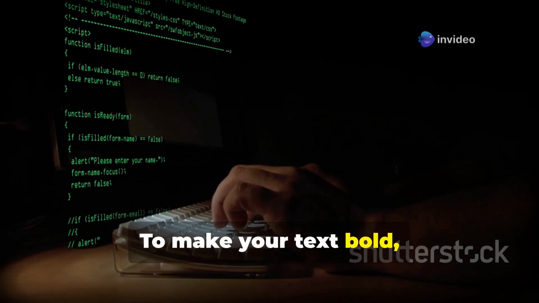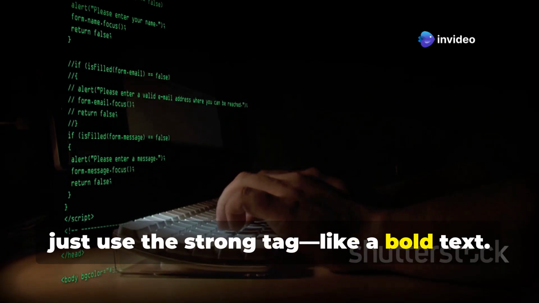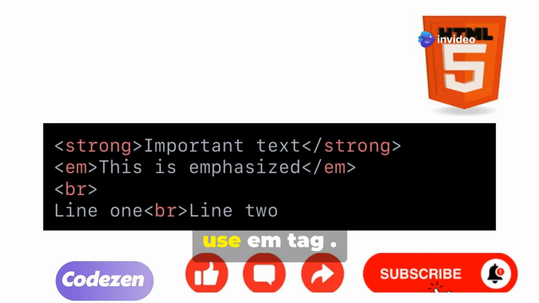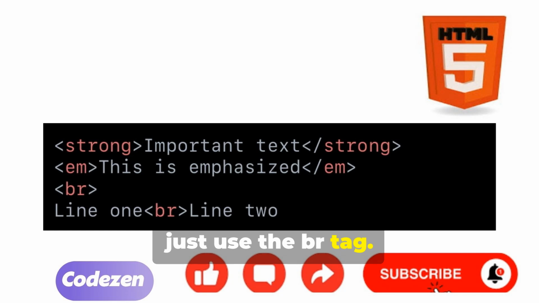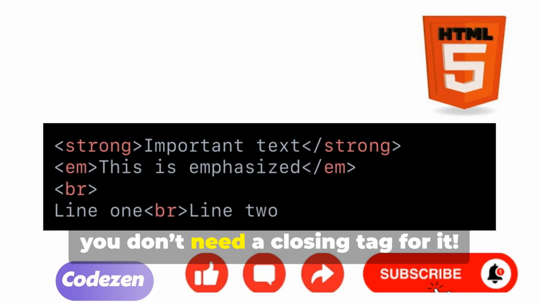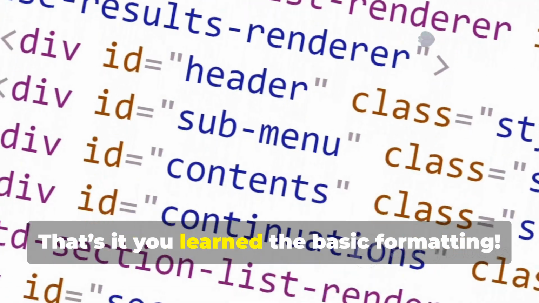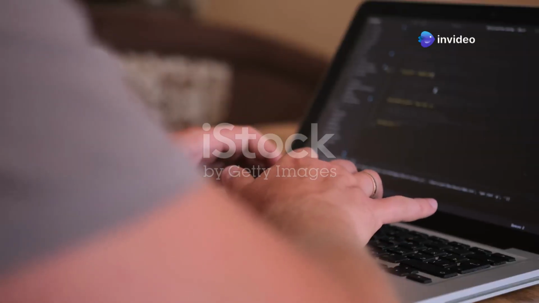To make your text bold, just use the strong tag. And if you want italics, use the em tag. Oh, and if you need a line break, just use the br tag. It jumps to the next line and you don't need a closing tag for it. That's it, you learned the basic formatting.